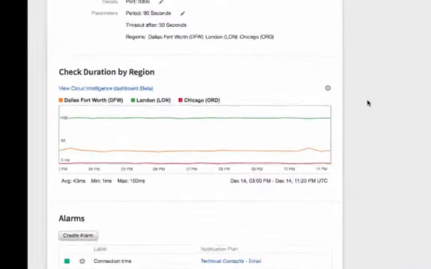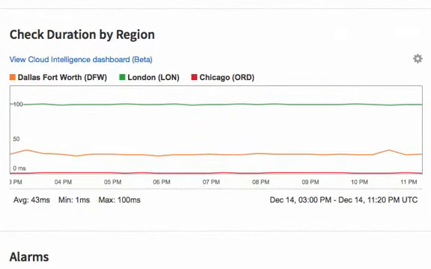After your check has been running for a while, this graph down here will show you the average response times for this check by region. And you can see in the Chicago region where this particular cloud server is located, I have a very low response time. But in London, which is located halfway across the globe, the response time is about 100 milliseconds more.